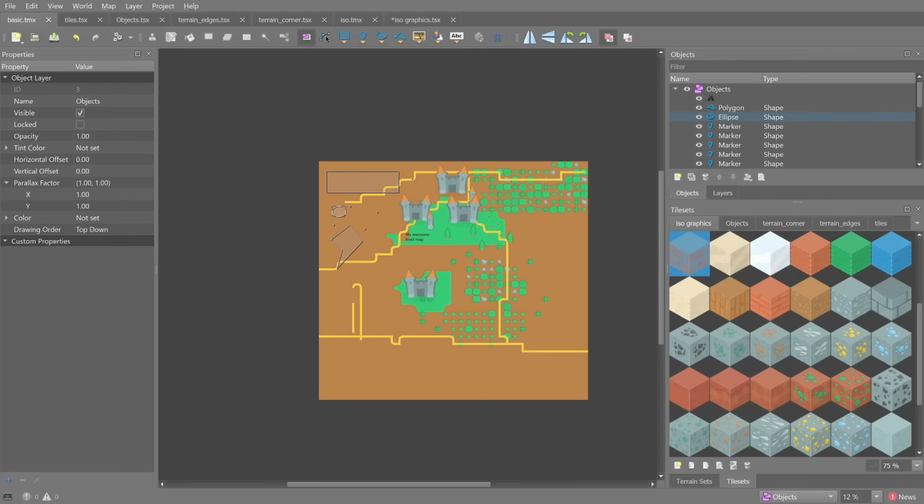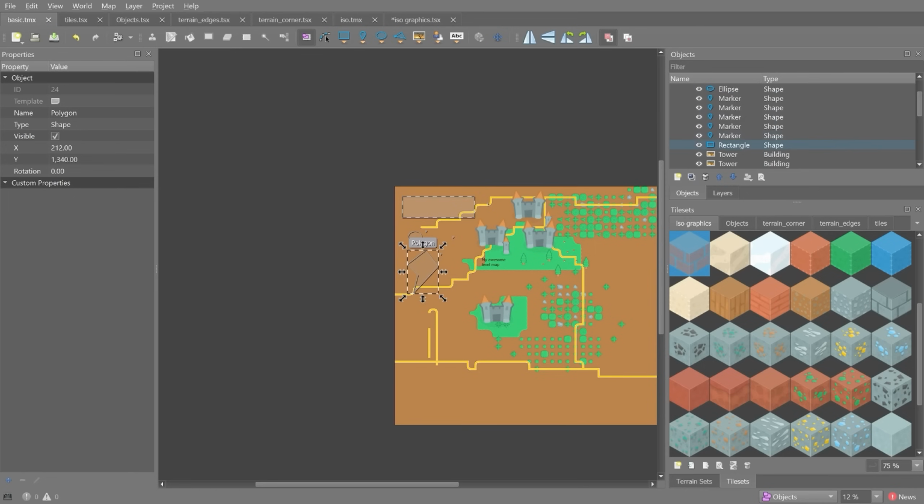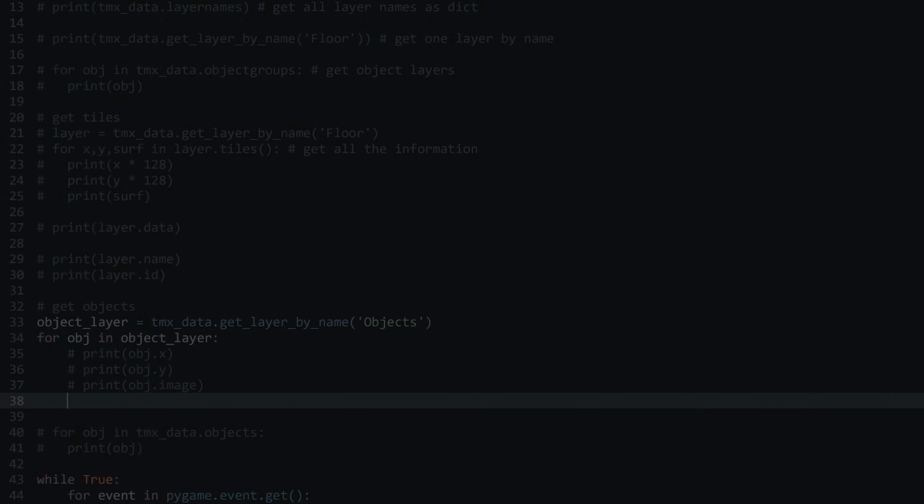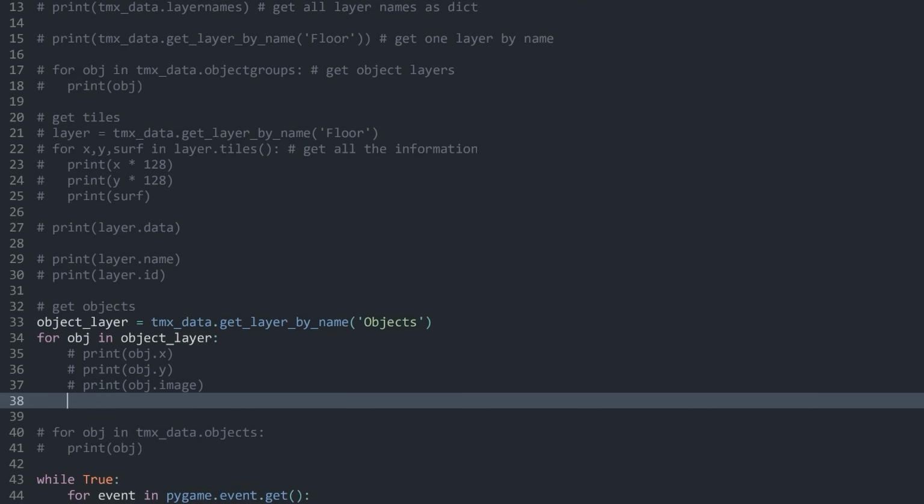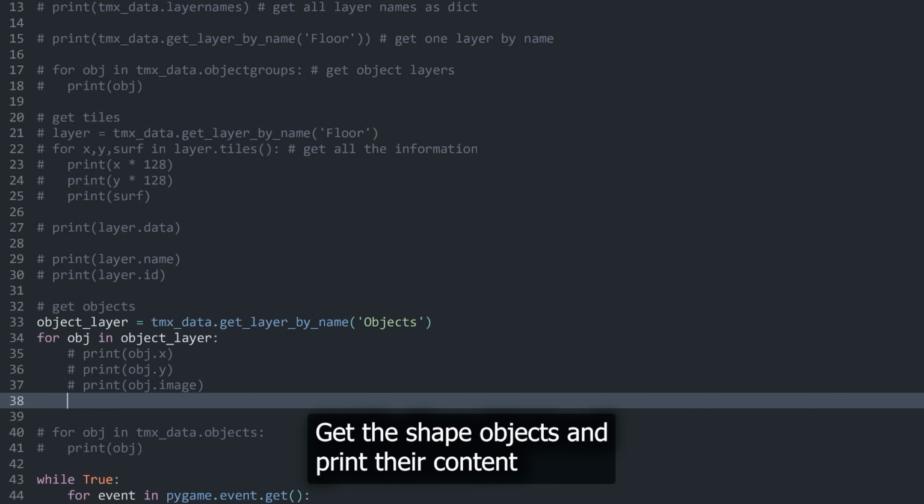And what I want to do is only get the objects with the type shape. And this could be a good exercise for you. Try in the for loop to only get the objects that have the type shape. And I guess when you have that, print the objects. Doesn't really matter what you do.